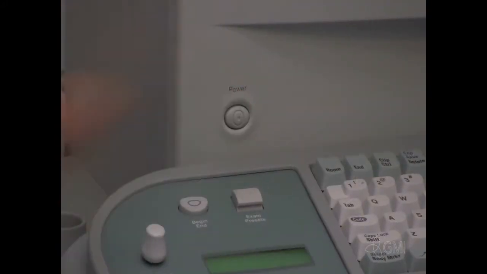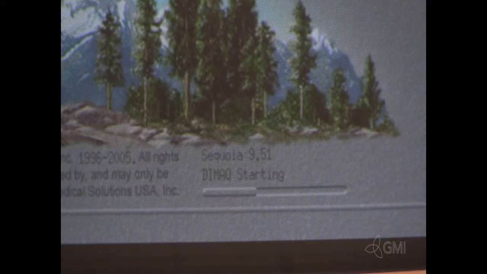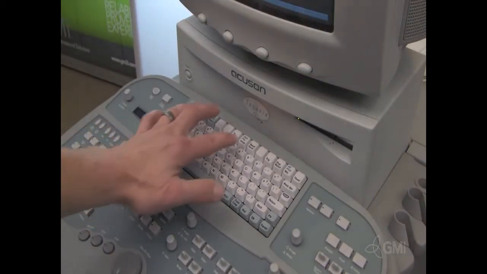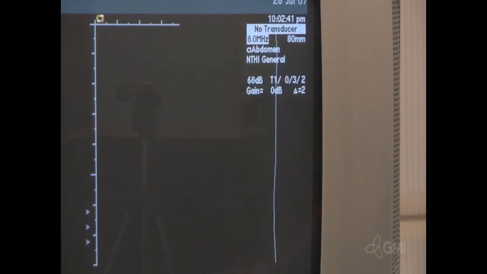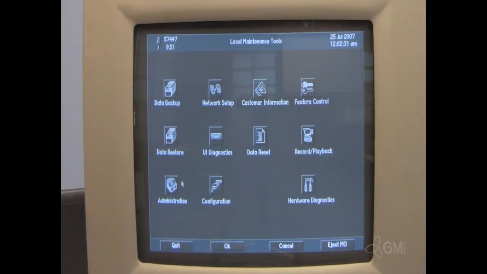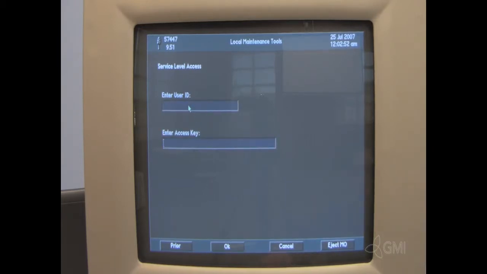Power the system on. Press the setup button and select Service UI. Select Administration. Then select Access Service Level. Then select OK. Enter the user ID and enter the access key.